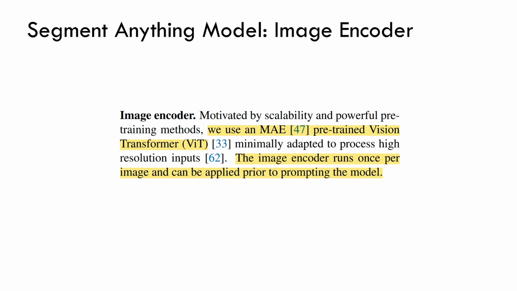In the paper they say that they use the MAE pre-trained vision transformer. MAE means masked autoencoder, and then a vision transformer. So let's review these two terms, what they mean and how they work. Let's first review the vision transformer.